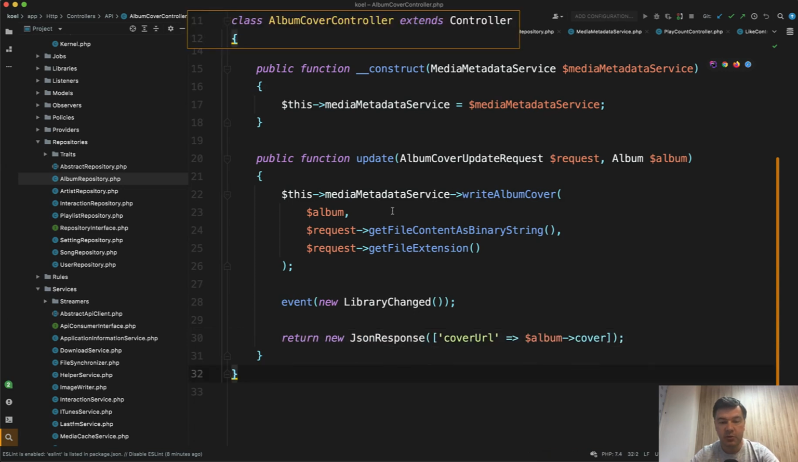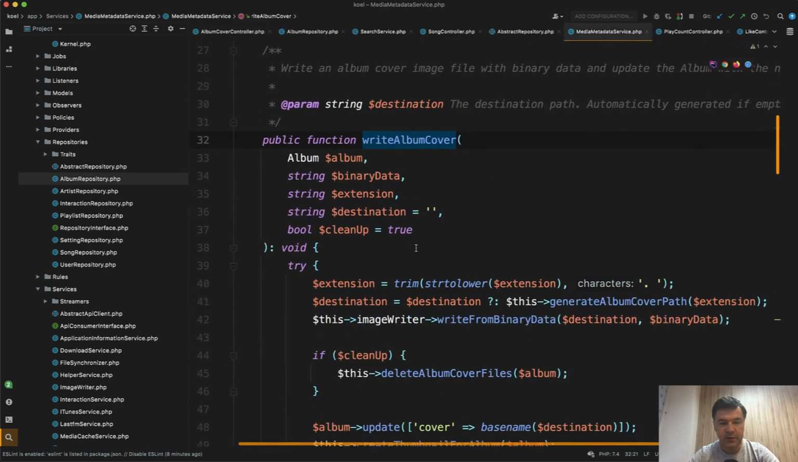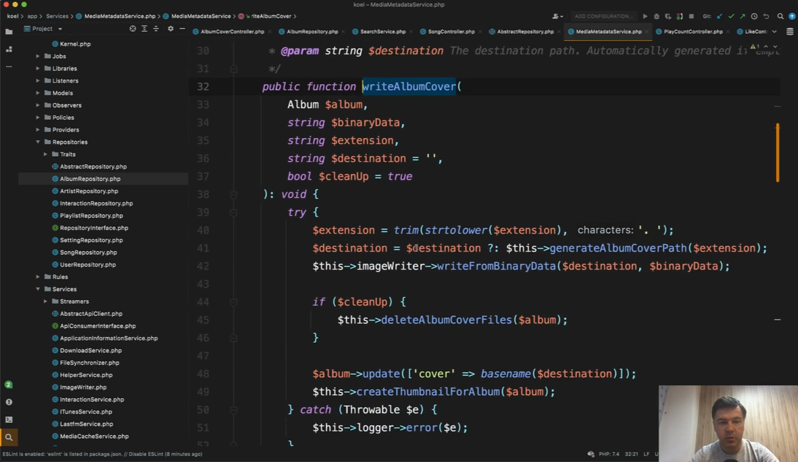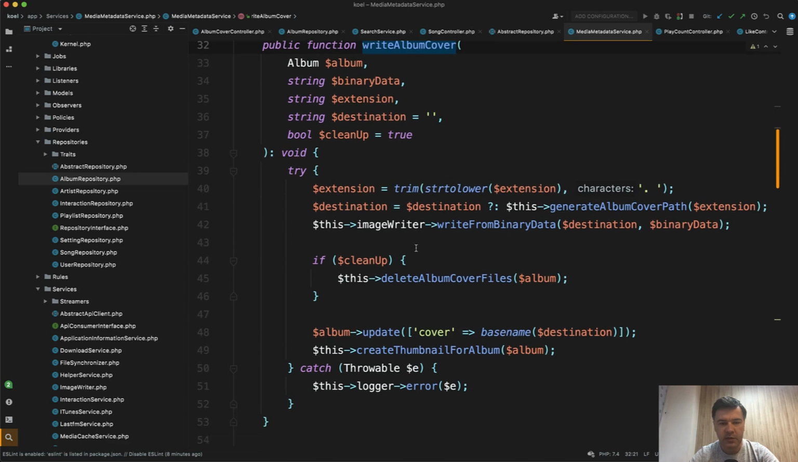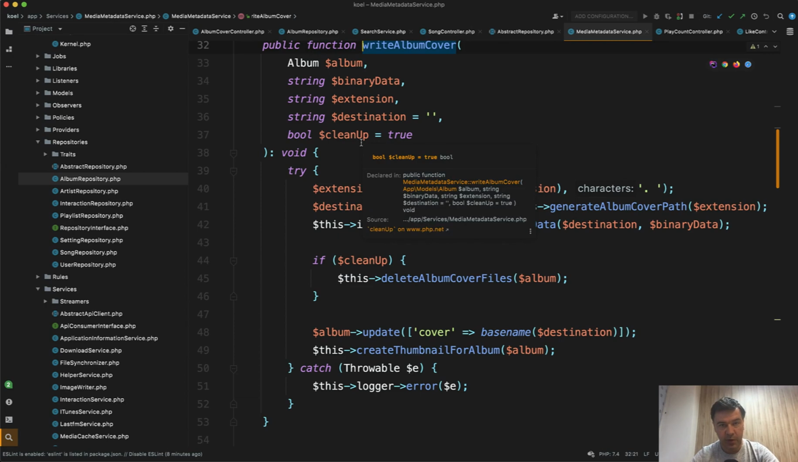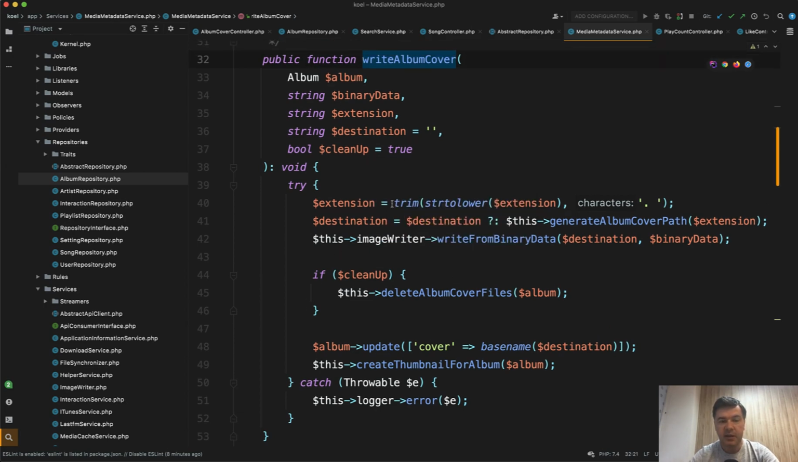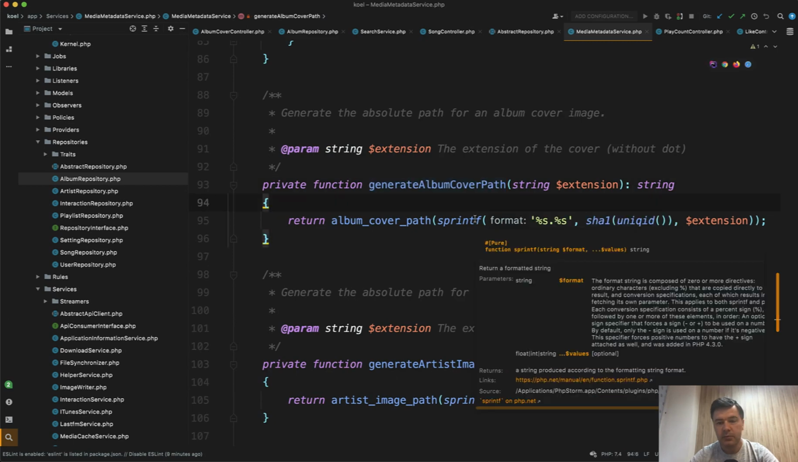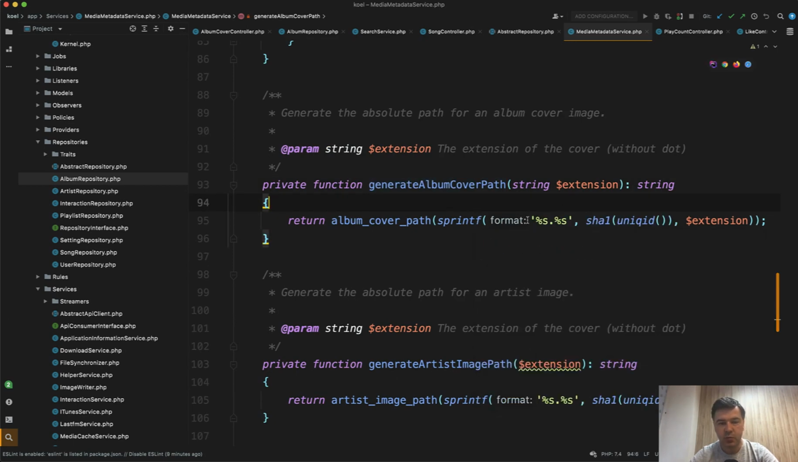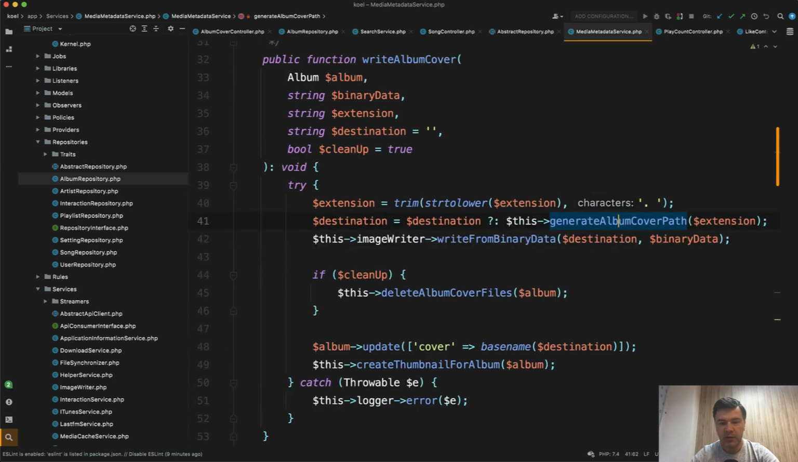Now look at individual parts of that controller. First, write album cover is a method of that service, and it takes care of, well, writing the album cover, whatever that means. The controller doesn't need to know what it does, it just needs to throw the parameters at it. And even inside that write album cover, the separation goes even deeper. The destination, where to write something, generate album cover path. It's a one-line method because the logic is quite complex, so they didn't want to clutter the write album cover method. So that's one separation.